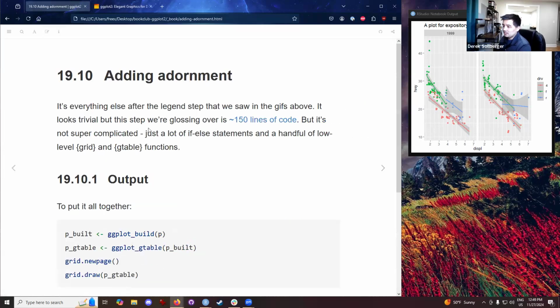All right, adding adornment. It's everything else after the legend step that we saw in the animations above. It looks trivial, but this step is glossing over about 150 lines of code. It's not that complicated. It's a bunch of low-level grid and gtable functions. At the time of this recording, this link is broken in that whatever it referred to is now gone.